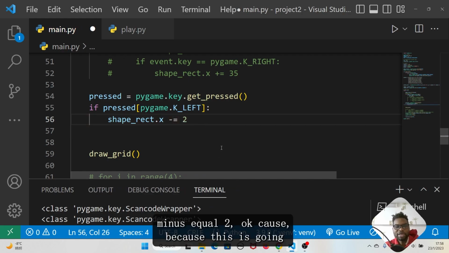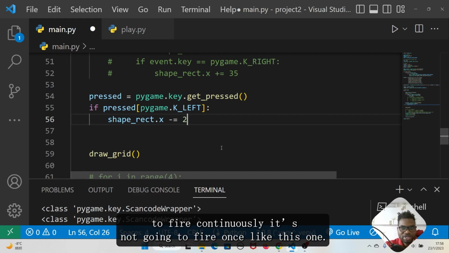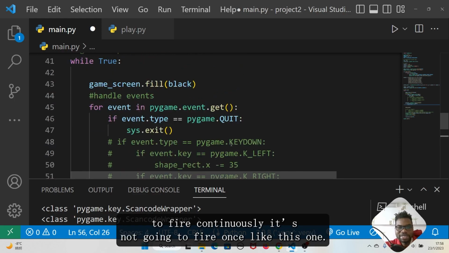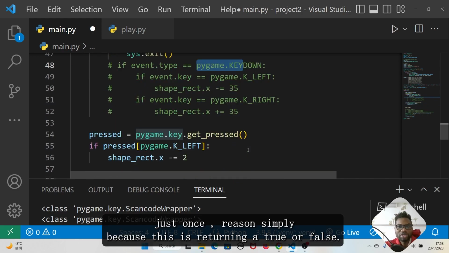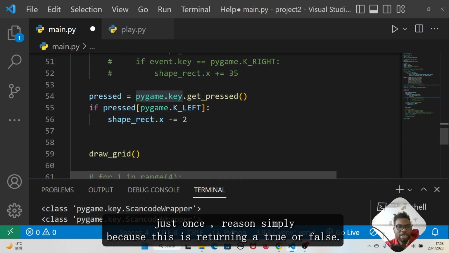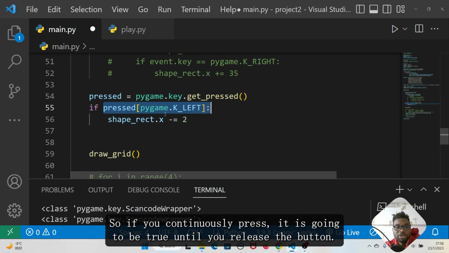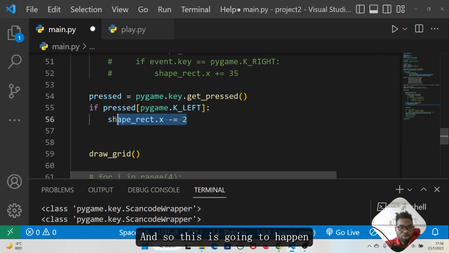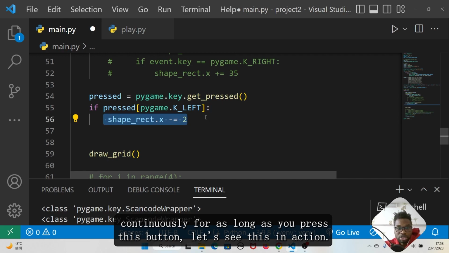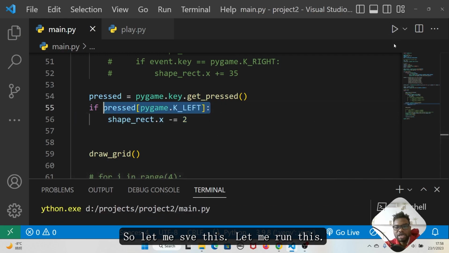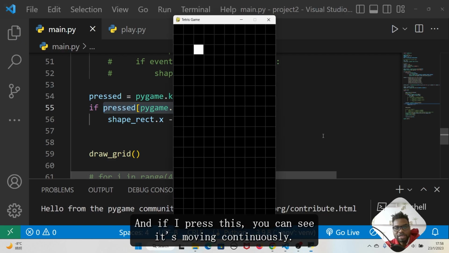Because this is going to fire continuously. It's not going to fire once like this one. This one will fire just once. The reason is simply because this is returning a true or a false. If this is pressed, it's going to return a true. So if you continuously press it, it's going to be true until you release the button. And so this is going to happen continuously for as long as you press this button. Let's see this in action. Let me save this and run this. If I press this, you can see it's moving continuously.